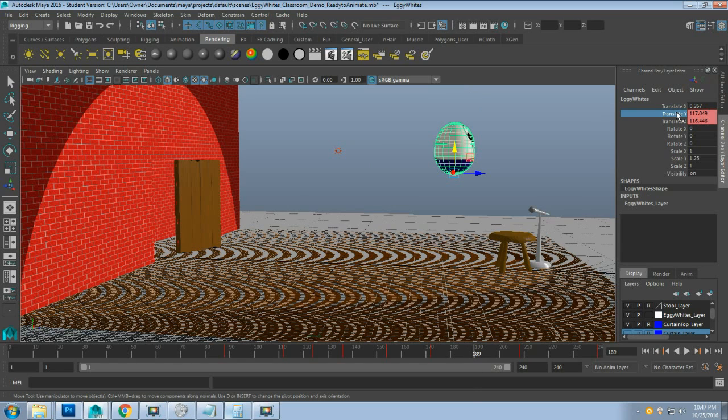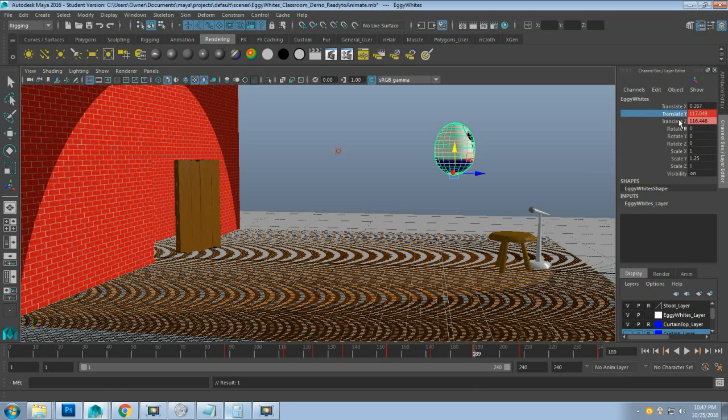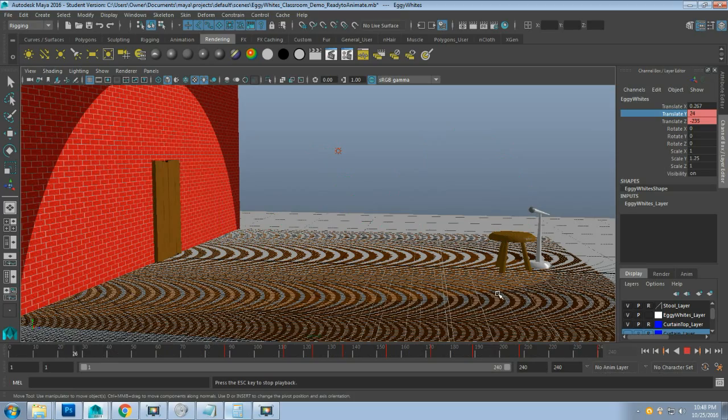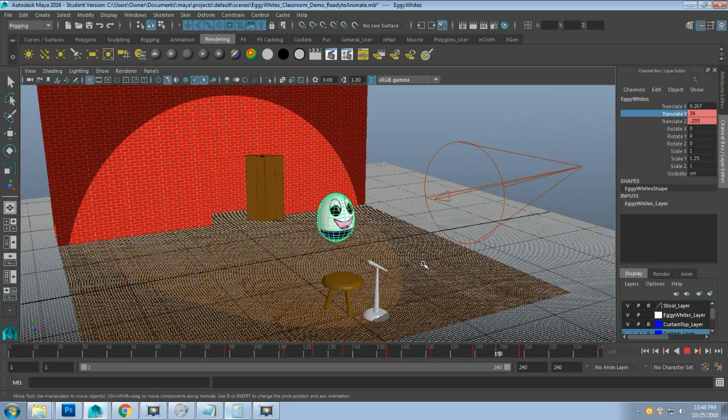So at 189, I'm putting him in on the Y translation, 117 units. Right click, key selected, and I'm only selecting my Y because my Z is already set. So up and then down. And then we have a couple seconds for everything to kind of cool off. And if I play it, we have boing, boing, boing. If I come over here, you can kind of see the same thing.